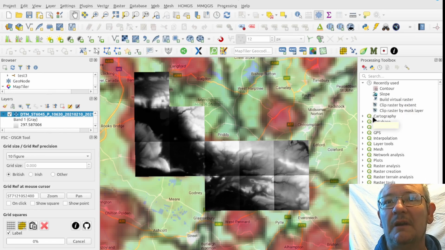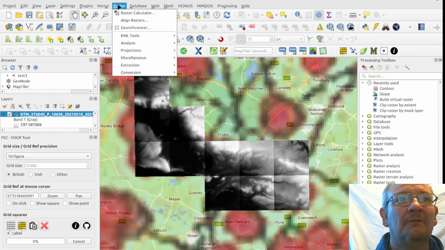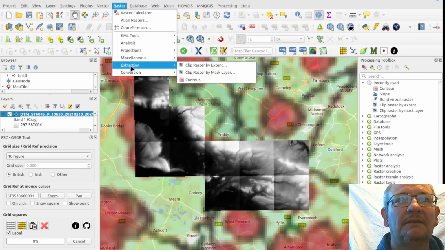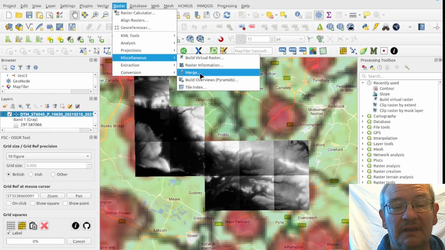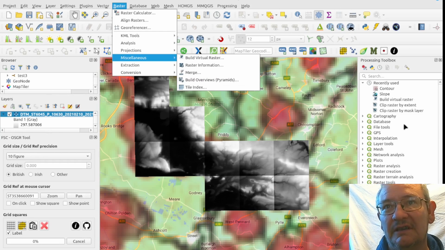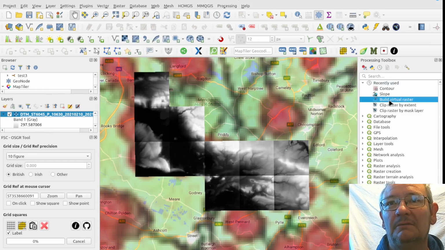Now you can use another one called merge, and I think you can find it up here somewhere. Raster, extractions, nope, not that one. Here, look, in miscellaneous, build virtual raster, and it also says merge as well there. So once you start using it, it will then come up as recently used. So I need to build the virtual raster.